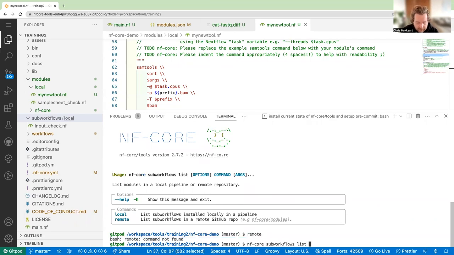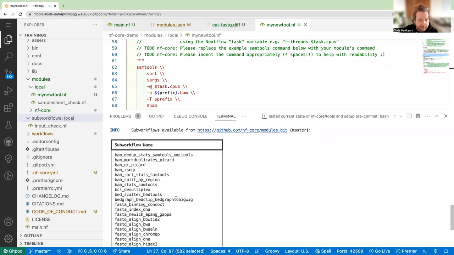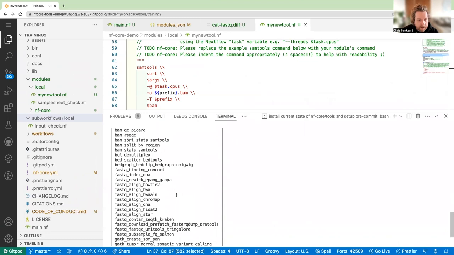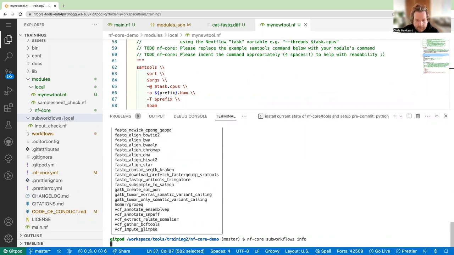And of course, sub-workflows list remote. So here's a list of all the sub-workflows. There's probably 30 something there at the moment. You can install these the same way that we have a module. So we can go sub-workflows info.